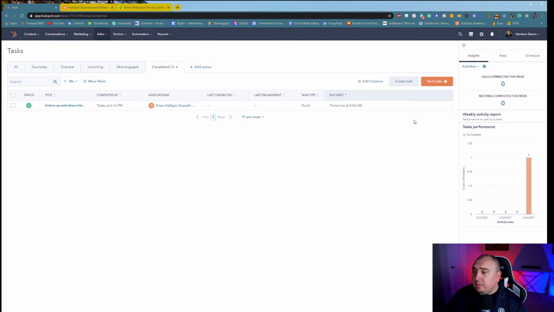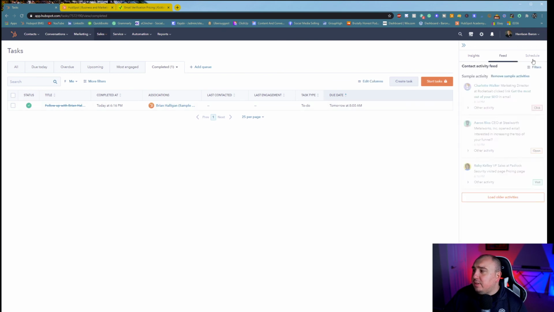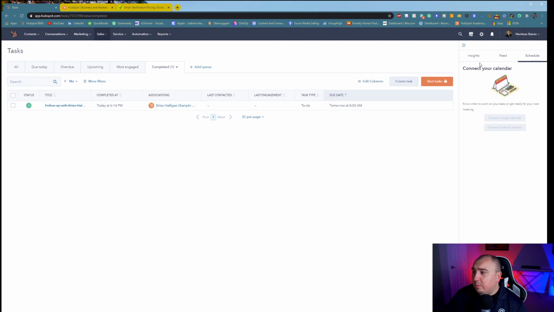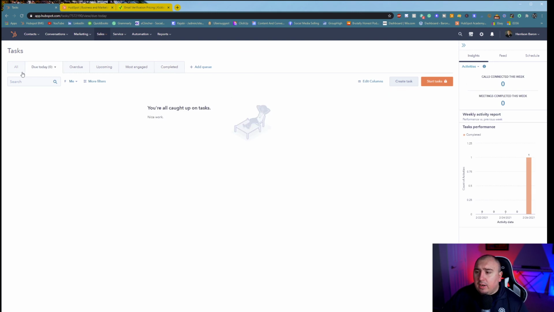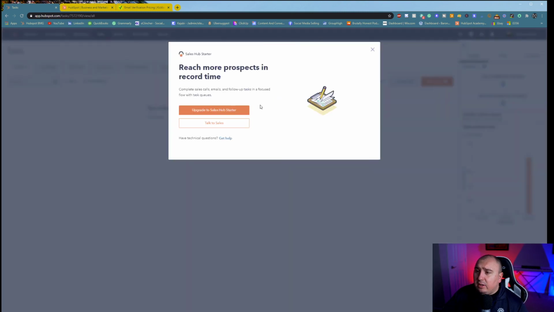Task performance, what I'm working on, feed, schedule. These are all, I don't want to say very new, but it's cool to see because this used to not be a thing not all that long ago, but it was already a very robust system. But you could see activity, or better yet, all your tasks, start a task, create a task. This is not going to allow you to reach more prospects in record time, upgrade to Sales Starter, right? They always want you to upgrade.